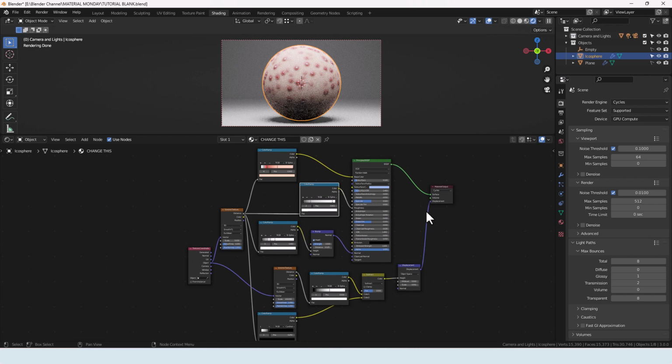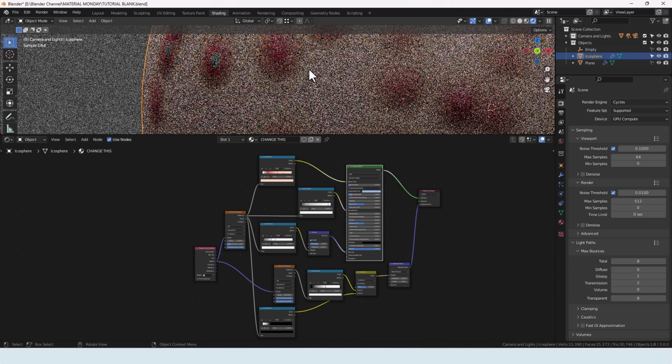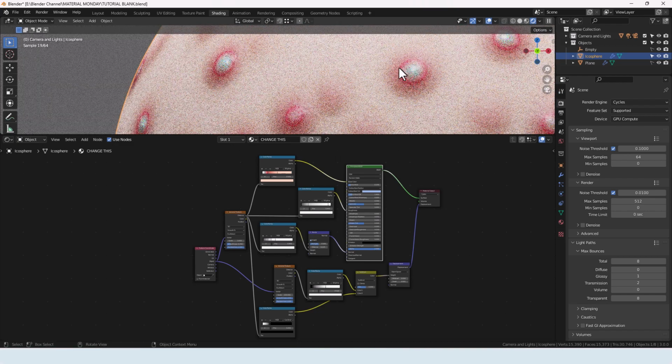So let's take a look at this and isolate some things out. So we've got the original Voronoi texture, which is giving us this black and white. We're colorizing that to give us our acne colors with this color ramp, and that's going into the base color of the principal shader. We're then controlling the roughness so that when we look up close, the little pustules of horrible grease are actually shinier than the areas outside.